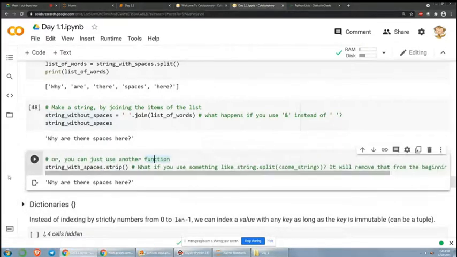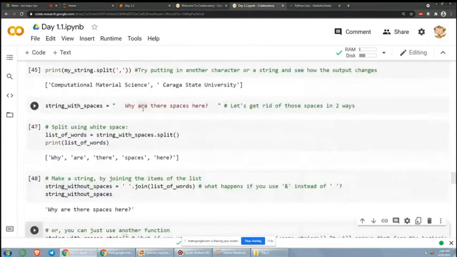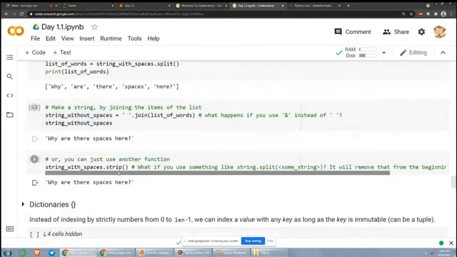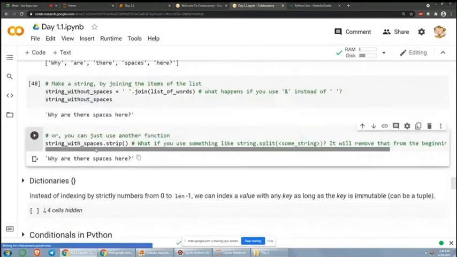So strip is going to remove the space at the beginning and at the ending. It's going to strip the string of whatever is in there. For example, if there's a space at the start or at the end, and you use strip, it's just going to take those spaces out.